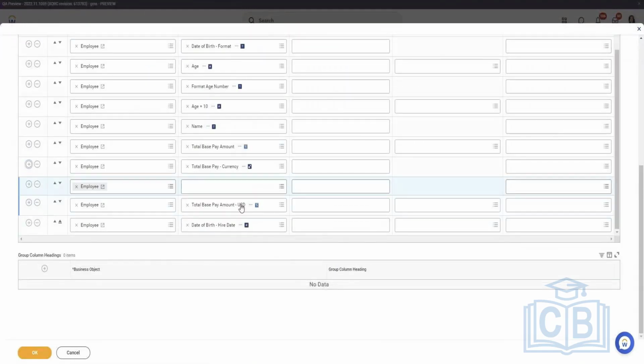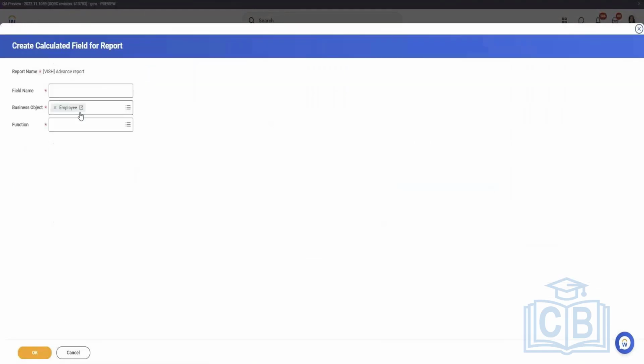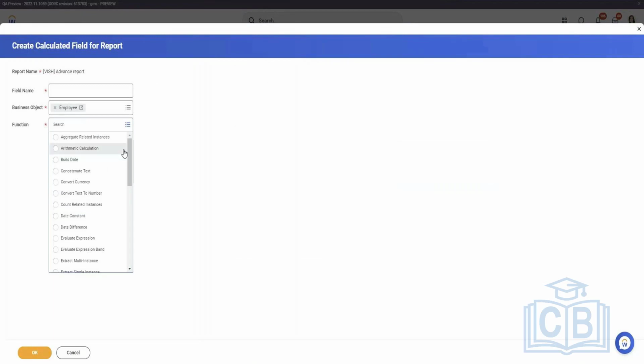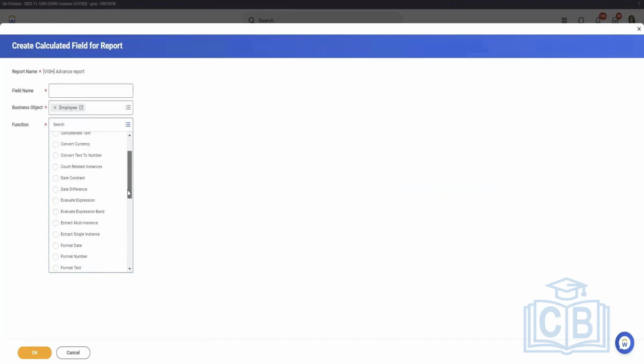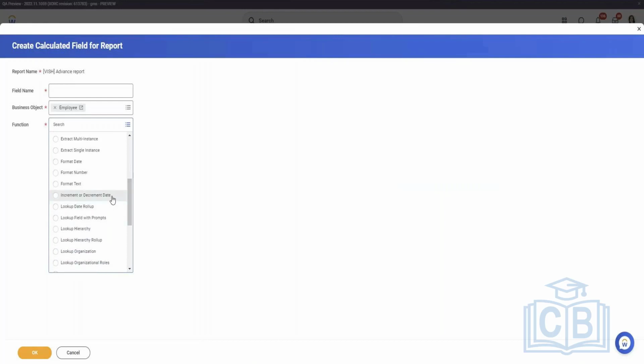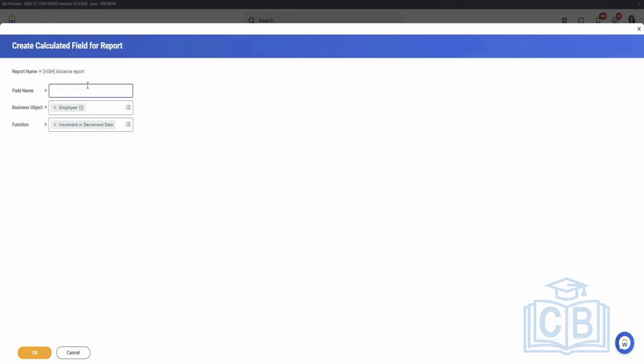Okay, so let's do one more calculated field. I'll do the evaluate expressions at the end, which are slightly different. Now, increment and decrement of date. Increment or decrement of date means you want to add one day to a date, or subtract one day from your date.